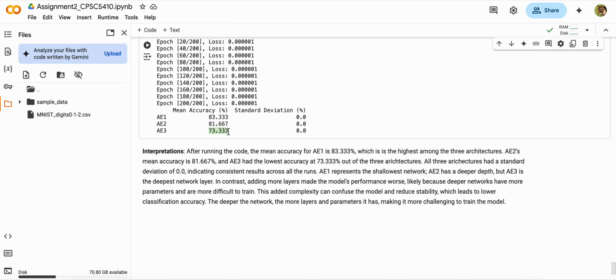The reason why is because the more layers you add, the more complexity it adds, and it actually confuses the model. What comes with deeper layers? Deeper networks just have more parameters, and that makes it really difficult to train the model. And of course, it reduces the stability of it. So essentially, having a deeper network doesn't make it better. It introduces more layers and more parameters, making it more challenging for us to train the model.